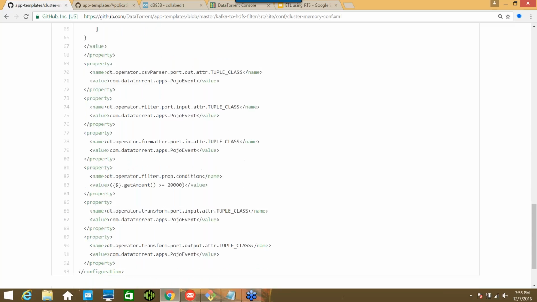Then there are some attributes you see that we have set, tuple class, on some of the ports. These operators are connected to each other, and they transfer data from one operator to another operator. So they need to set up a protocol, like what is the exact object type we are going to transfer. So this is a tuple class we should provide. There is nothing mandatory; you can choose any object you want. For this example, I have created an object called POJO event. It's just a plain Java object with all getters and setters.